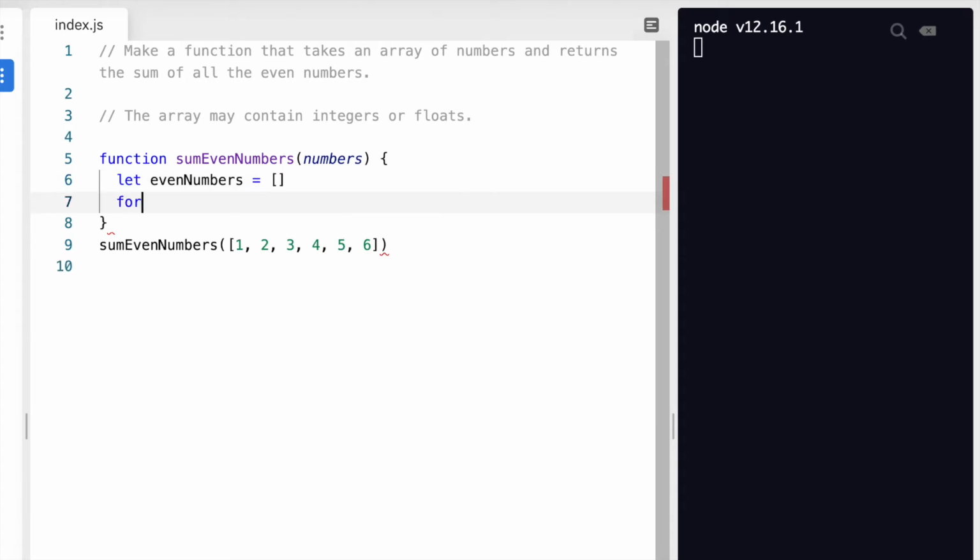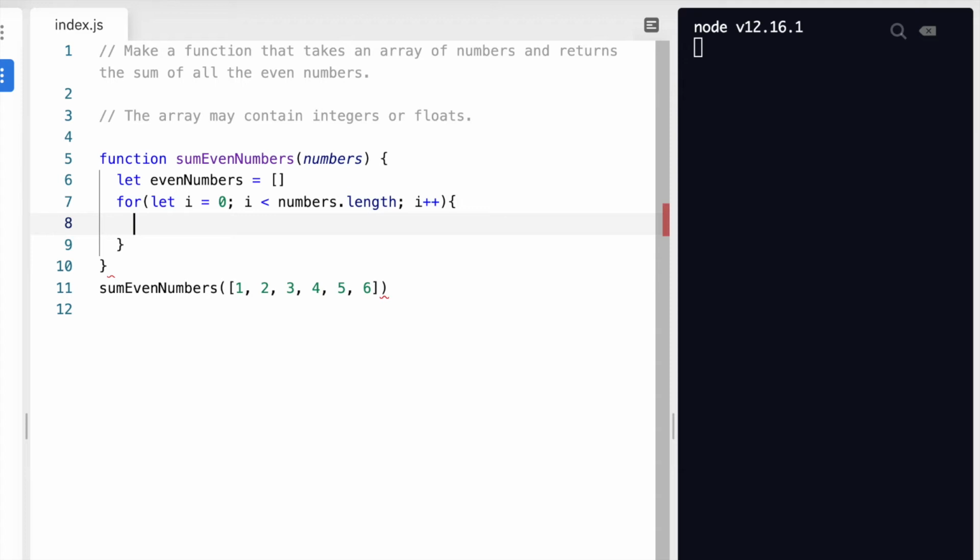Let's make a for loop to loop through the numbers array to look at each number and determine if it's even or not. So let i equal 0. We'll start at 0, and i will only go up to the length of the numbers array. And then we'll increment by 1 each time we go through it.